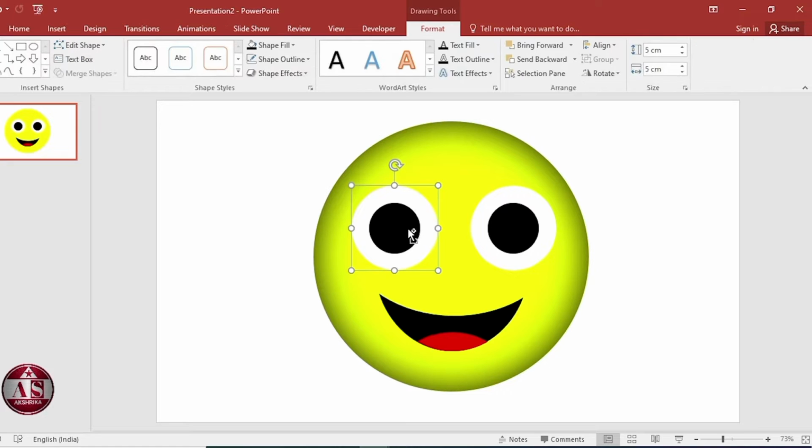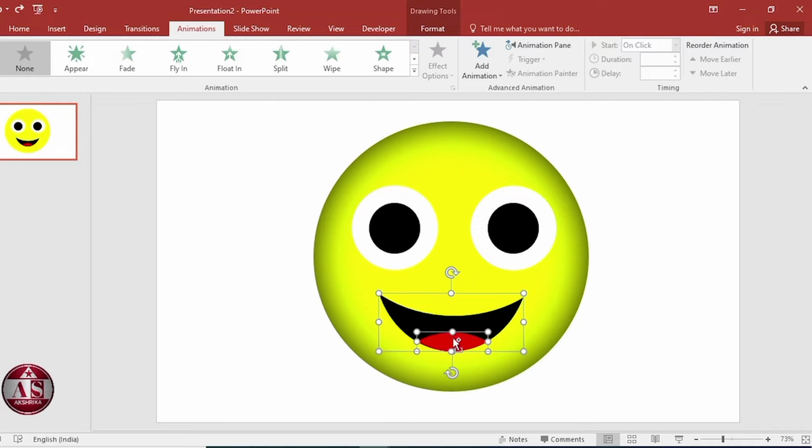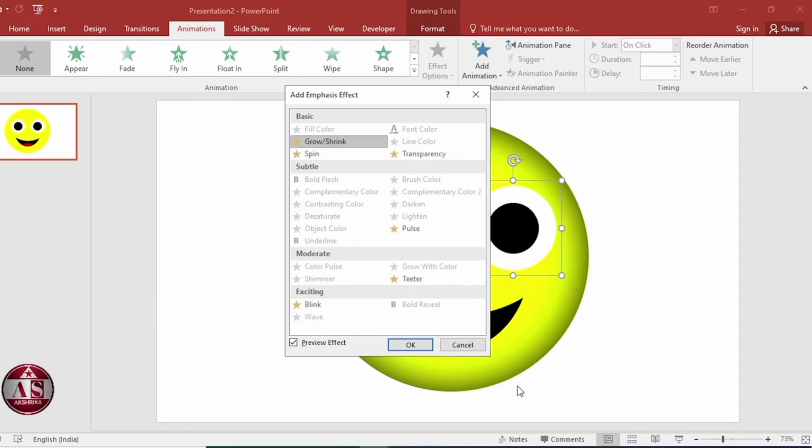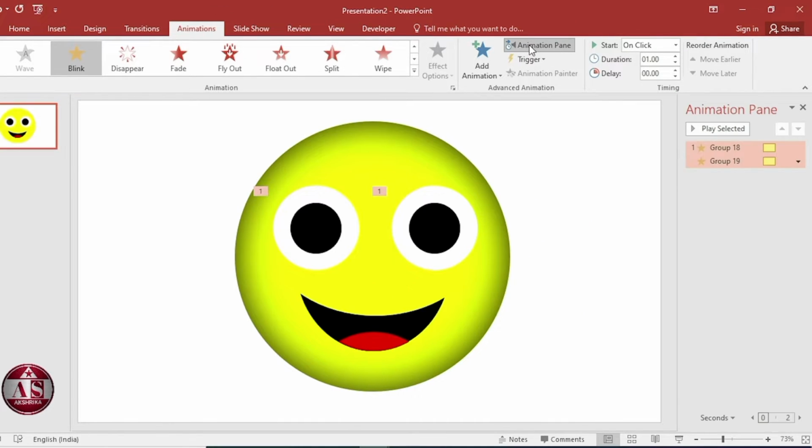Select this and group. Again select this and group. Select this and group. Again select this and go to Add Animation. Go to More Emphasis Effect. Select Blink. Then OK. Go to Animation Pane.